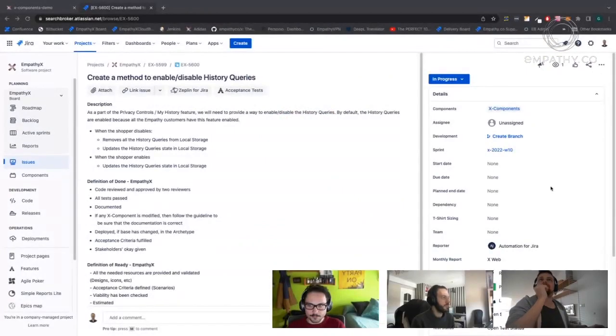The issue is telling us that we have to create a method. So it's going to be mostly a function that allows us to enable or disable the history queries. And it says that as a part of this privacy controls feature, we will need to provide a way to enable or disable this feature. And by default, it's going to be enabled because all our current Empathy customers have this feature enabled.